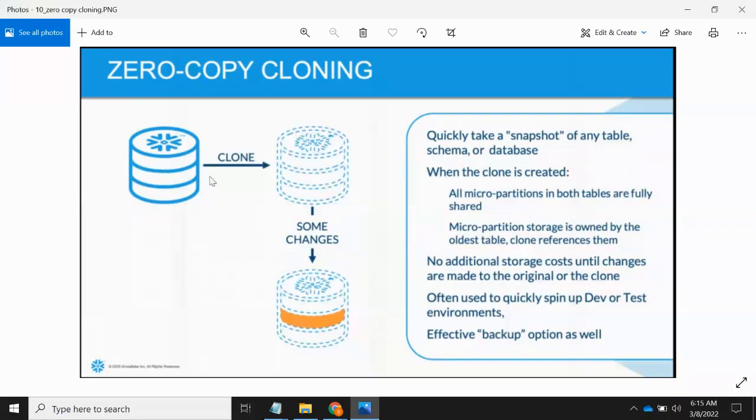So both the things will work individually once it is copied. It means in the back end, both the tables' micro-partitions will be shared, and it will always point to the original table. See this, no additional cost until changes are made to the original or the cloned one. So this we will use as an effective backup option.